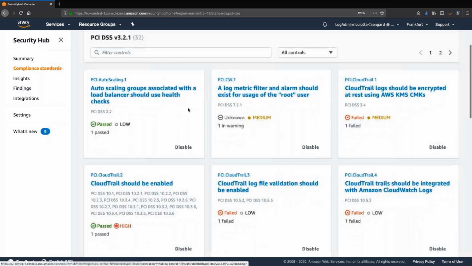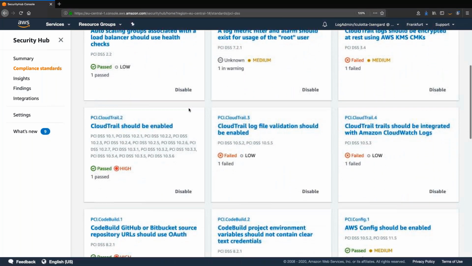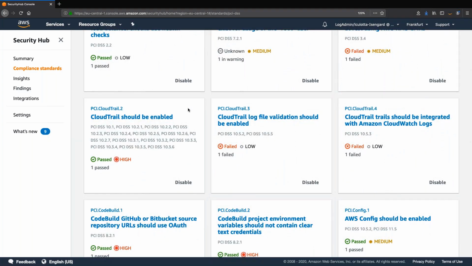So let's take a look at one of these controls here. Let's take a look at CloudTrail. For each rule, you will see the unique identifier, a title, and then the related PCI requirements. You'll notice here that multiple requirements can be mapped to the same control. Also, the same requirements can be mapped to more than one control.